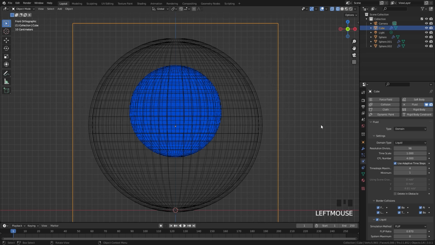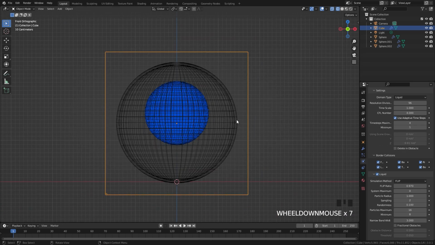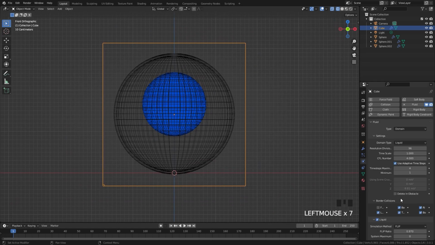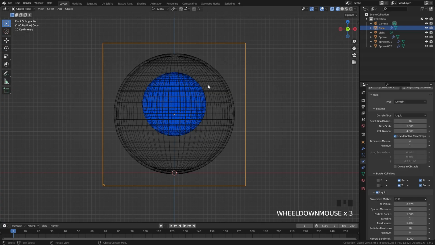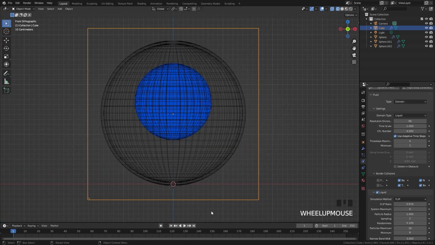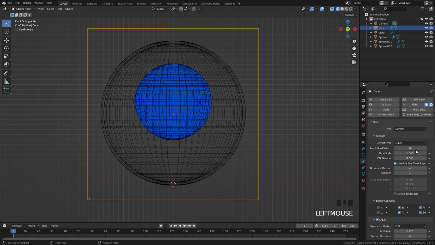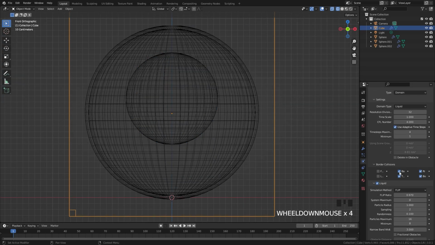What we can do next is select the domain, and we'll set up a couple of settings here. I'm going to turn off all of the border collisions down here, just in case some of the fluid gets out of the collision. It won't appear in the domain. Also, I'm going to switch this back down to 32 so we can speed up our workflow. I'll turn all of these off just like this.